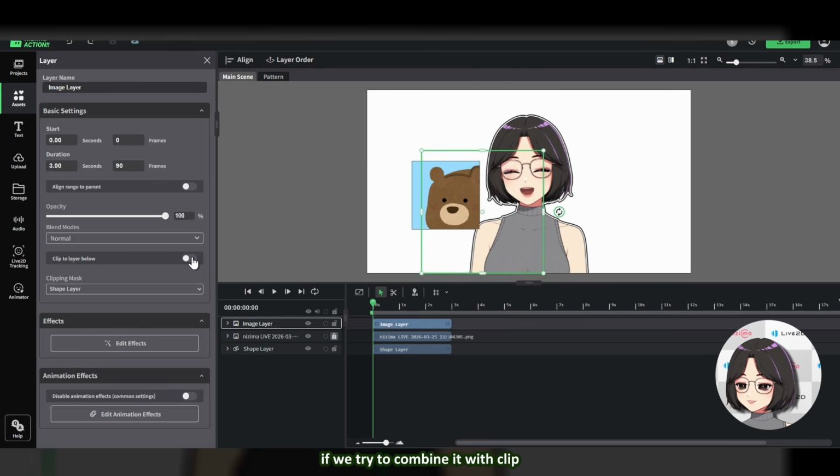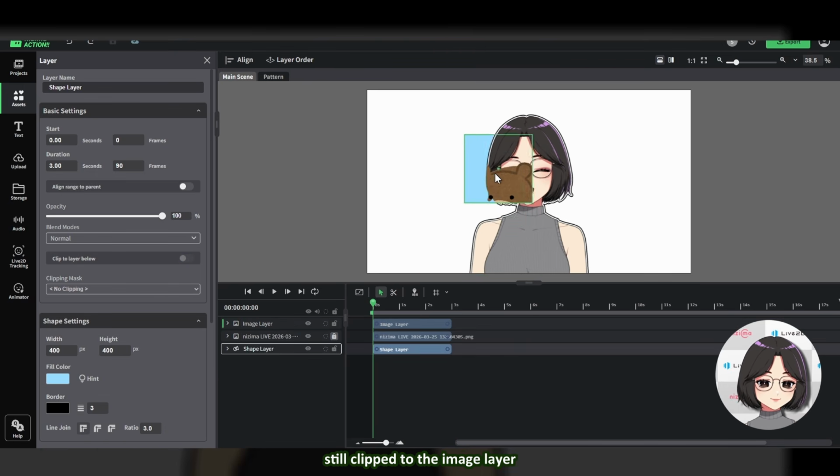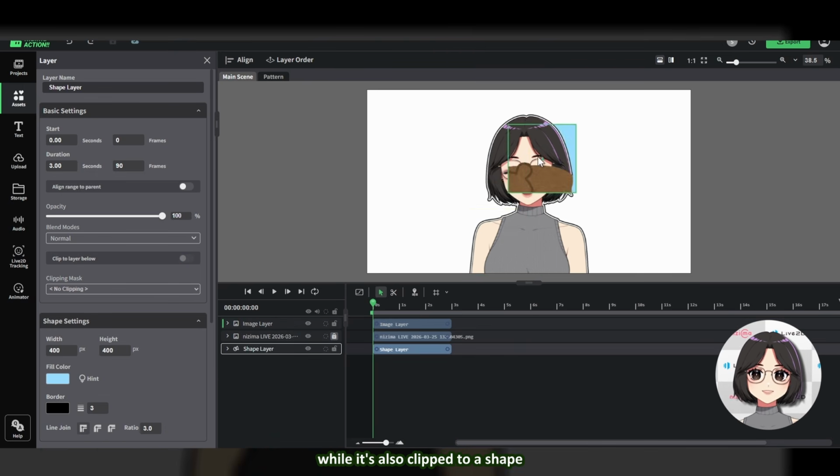You can also use clipping mask to a shape layer, and it works the same as well. But if we try to combine it with clip to layer below, the bear is still clipped to the image layer while it's also clipped to a shape layer using clipping mask.